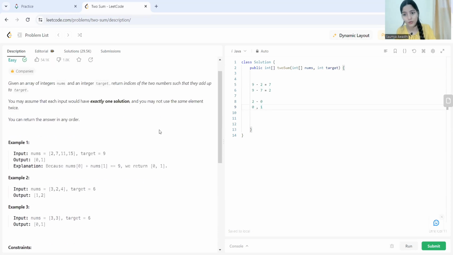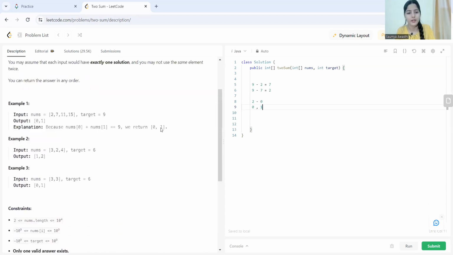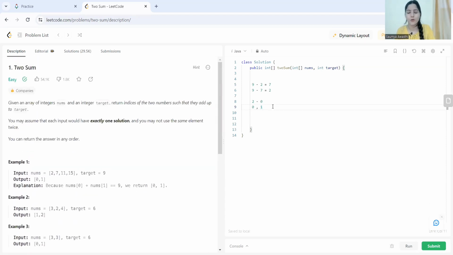I would say it is a better approach than the previous one, which had a time complexity of big O of n square, right? So now if I ask you what would be the time complexity for this approach, we are iterating through our array only once, and in the worst case we can have approximately all the entries in our hash map. So the space complexity would also be big O of n, because we are using a hash map here, right? So I hope the approach is clear to you. So let's see the code for the same.